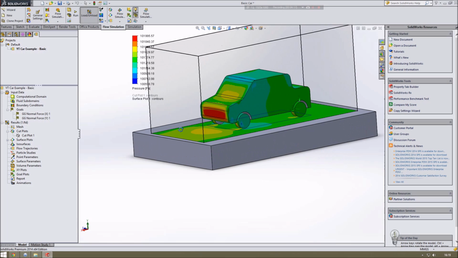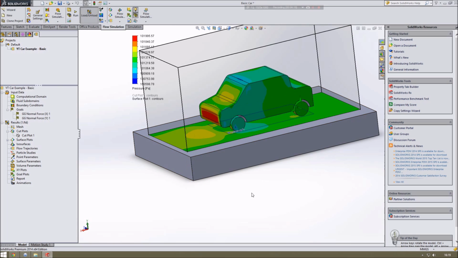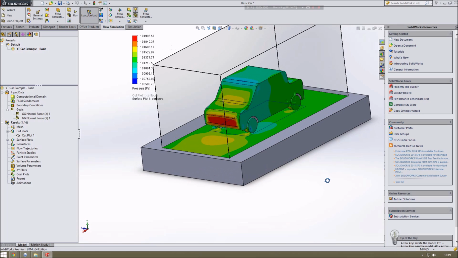Again, you can do it with airspeed, velocity, temperature, everything. So we can see we're getting that high pressure region on that front bumper and the front of the car. So it's a really interesting tool.